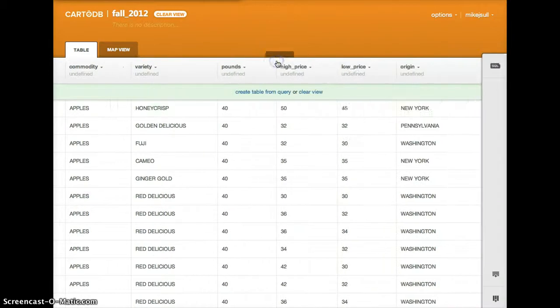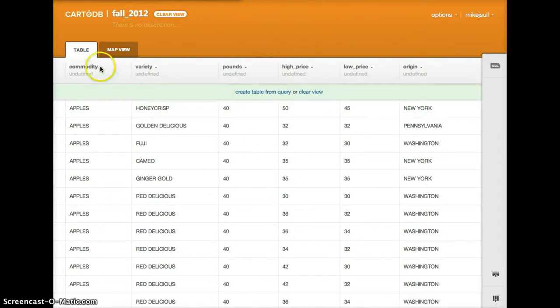Okay, so what you should see now is we're just getting those columns that we specified returned to us. We're not getting any of the grade or the environment or the shipping or the type. We're just getting commodity, variety, pounds, high price, low price, origin. So it's a little easier to read. We can sort of see what we want to see with this.